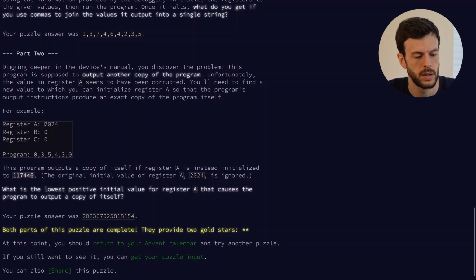For example, register A has 2024, B and C have 0, and the program has changed. It's now 0,3,5,4,3,0. This program outputs a copy of itself if register A is instead initialized to 117,440. The original initial value of register A, 2024, is ignored. What is the lowest positive initial value for register A that causes the program to output a copy of itself?